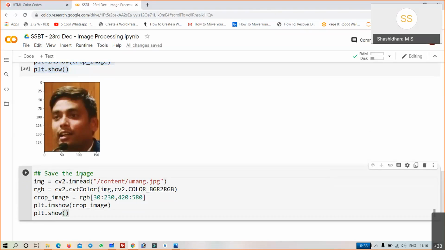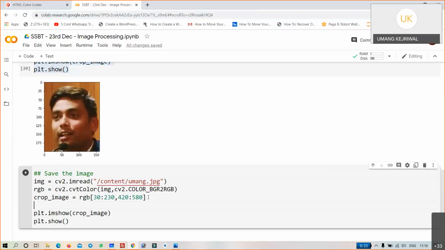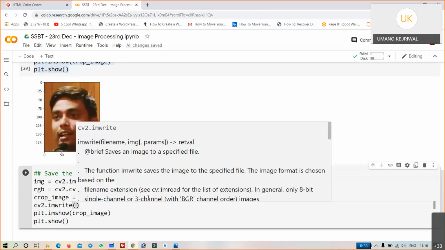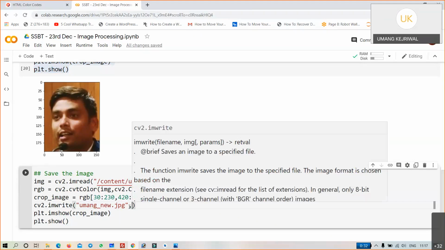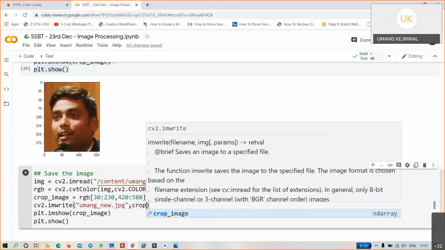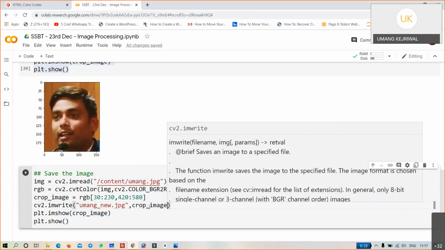To save the image, I have to write here cv2.imwrite, and here you have to pass the name of the image. So let's suppose the name of the image is Umang only, Umang.jpg or Umang_new.jpg, because Umang is already there in my case, so it will override. That's why I'm doing Umang_new.jpg, then comma the image that you want to save. So I want to save crop image, so I will write here crop image.